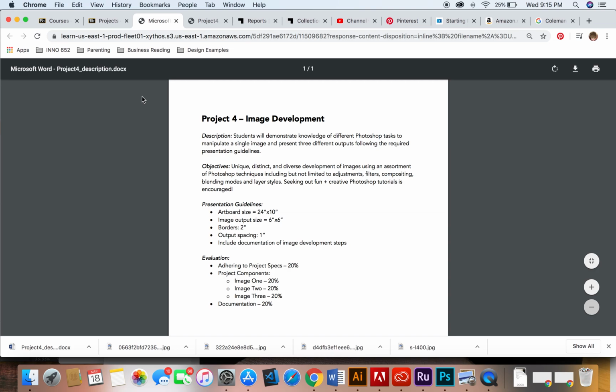Okay, as usual, you always see where your points are coming from down there in the evaluation. You get 20 points just for following the basic project specs. So set up your sizing correctly, follow the guidelines for the layout. If this all looks extremely neat and professional, 20 points, okay? You get 20 points for each of the images that you produce. So 20 points times 3 is 60. So you're going to see that most of your points are coming from the creative work that you put out on this project. And then 20 points come from the documentation.